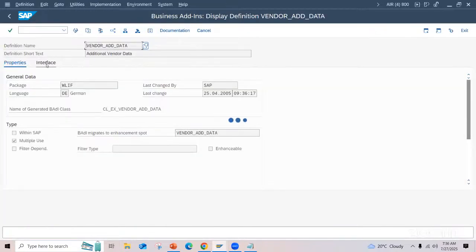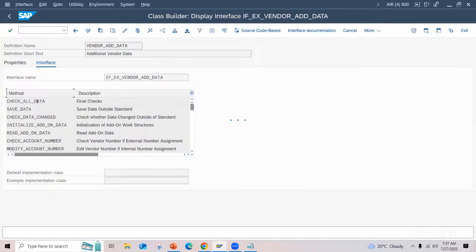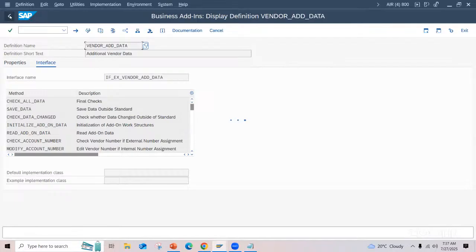If you go to here, these are the methods SAP provided. Based on the hook concept, these are the methods provided by SAP to write your own code. Here you can get the runtime screen fields, so you can implement this BAdI.